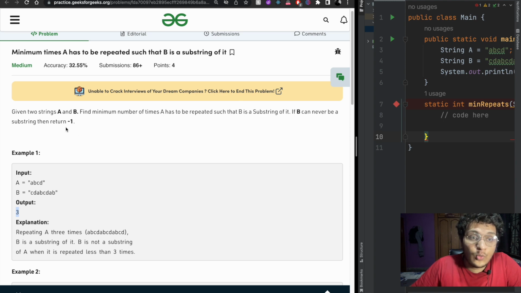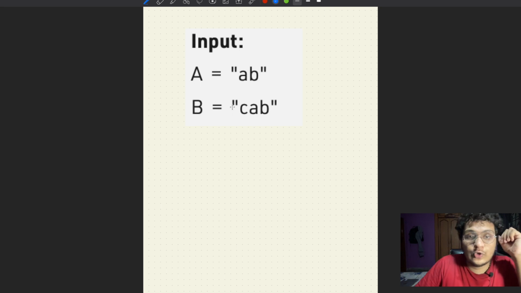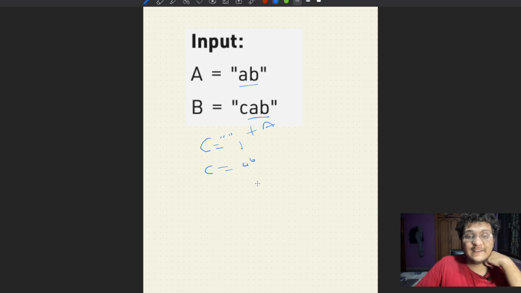For this case, B will give -1. Let's say A is AB, and we have to find a substring which contains CAB. So first we will go and create an empty string. We created an empty string. Now what do we have to do? We will go and add A here. So one time we added. So now C will be AB.